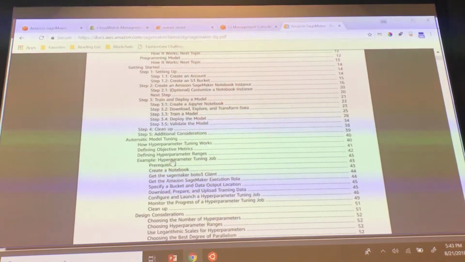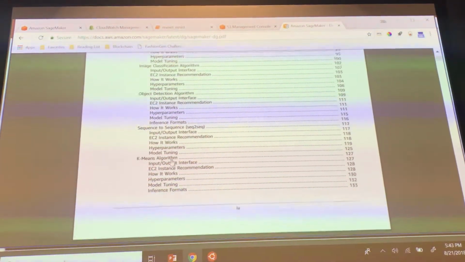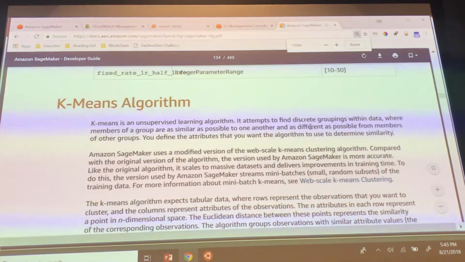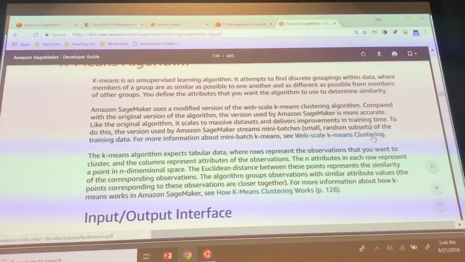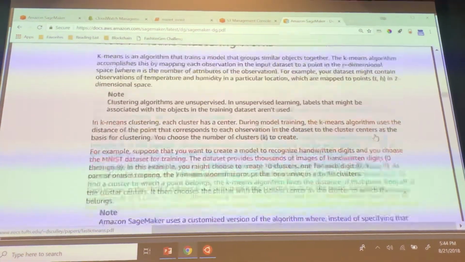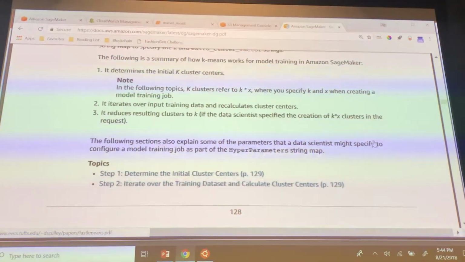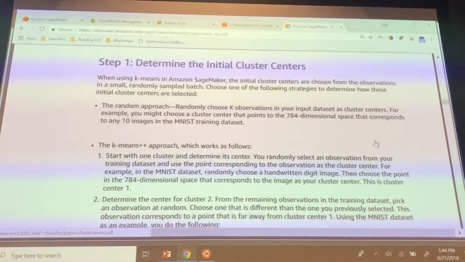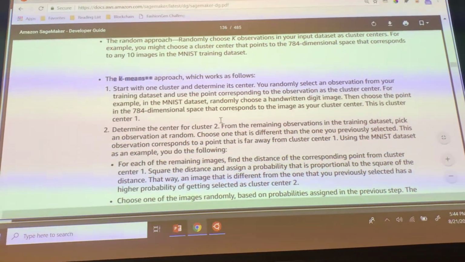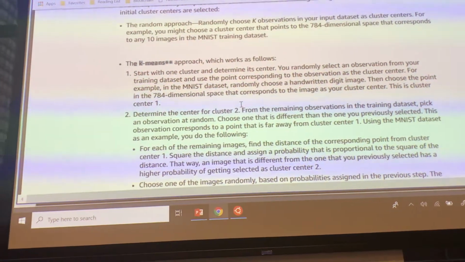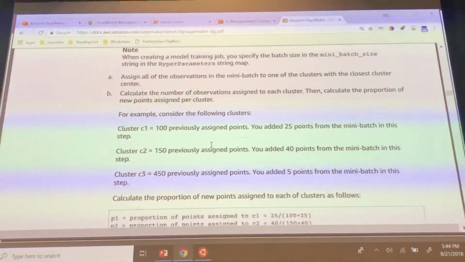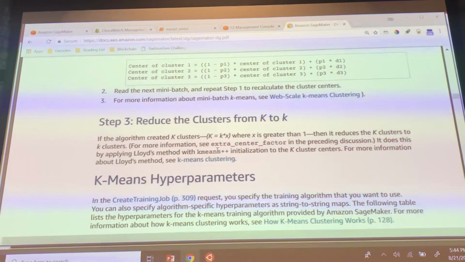So if we come into here, and we chose k-means before. I'm just going to scroll down, and I'm going to go to the k-means algorithm here, and I'm just going to click on that. Not only do we tell you here what that k-means algorithm is, we give you all the basic input and output information about it, how it works. We give you pretty much everything you need to understand this, including external references. We have a special approach to clustering, especially large data sets, called k-means++. So we describe what all that is. We describe the hyperparameters. So it really gives you everything you need to really understand k-means.